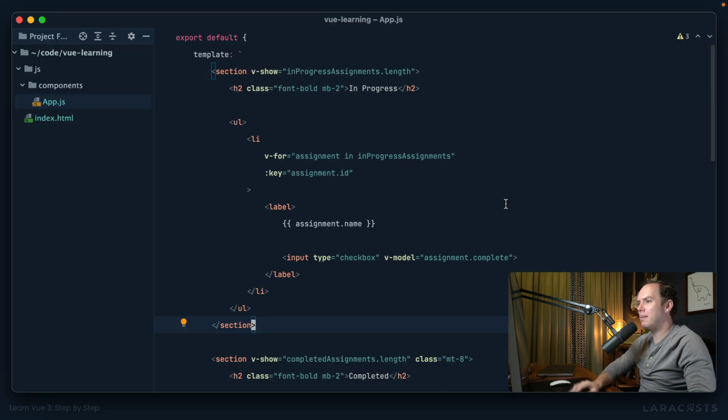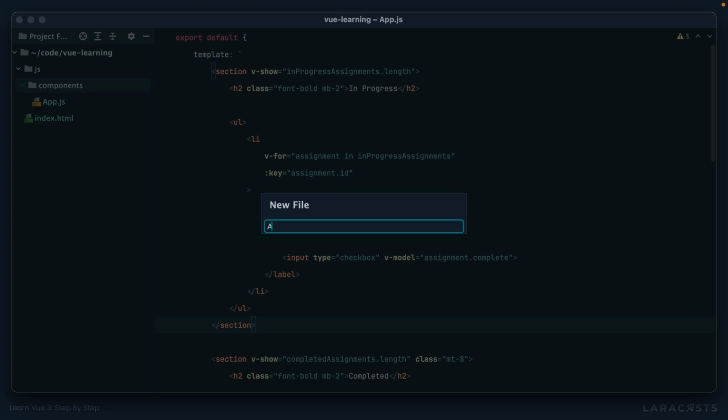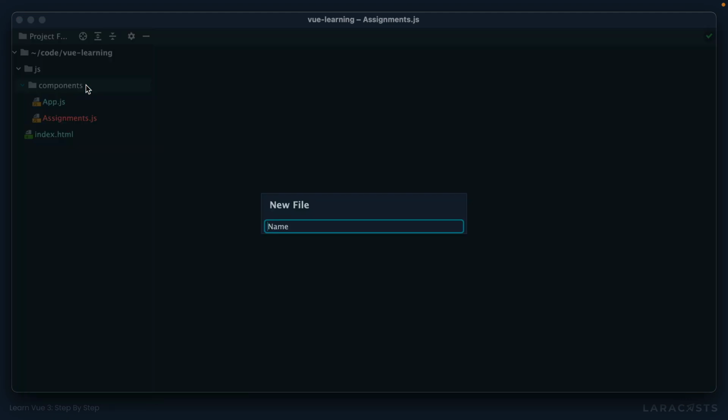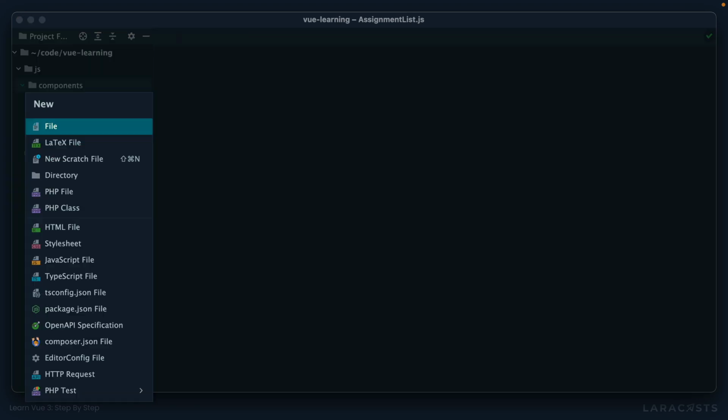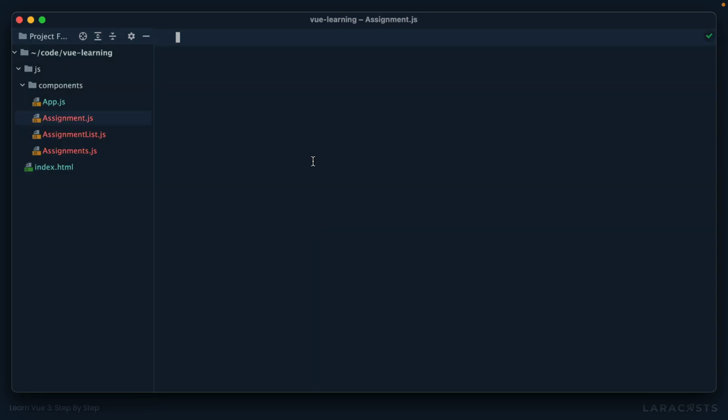So let's see if we can make that a reality. Let's create those components that I mentioned. One of them was called assignments. That's like the outer wrapper. Another one was our assignment list. So do you want that to be plural or singular? Assignments list, maybe singular. And then finally, we have our single assignment. All right, let's get to work.